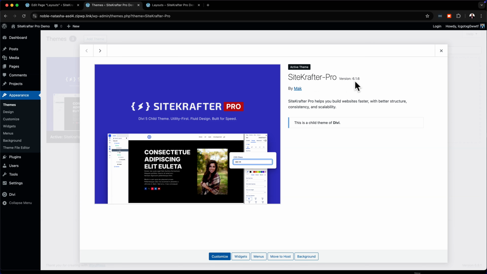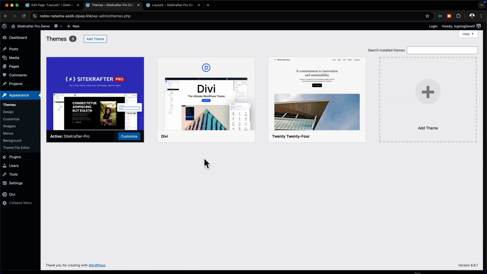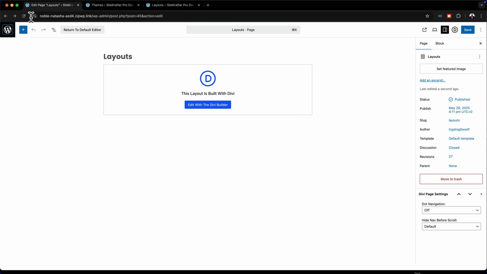And this version here is 6.1.6. So it's right here, 6.1.6. Now, there are also some updates that were done to make sure that all our variables are working together with Divi 5. So it's more compatible. Okay, so there's a few things that I need to finalize here.